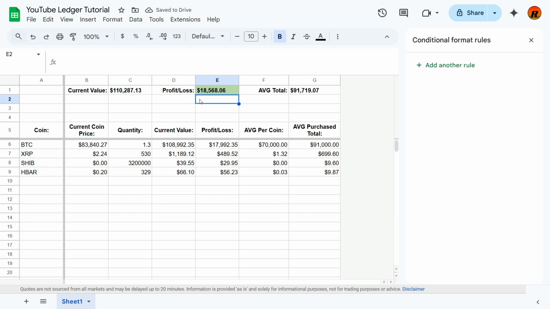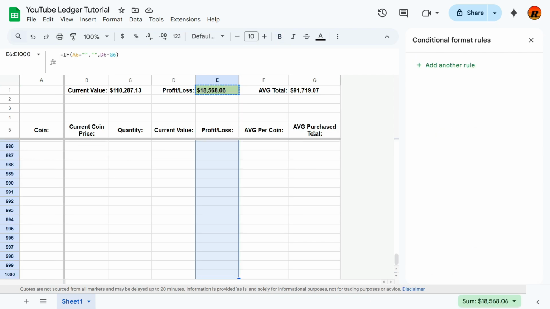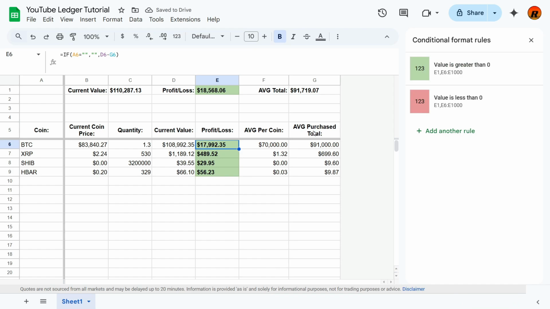So the cool thing is you can copy this and highlight that entire thing. If you press Control-Alt-V, what you've just done is you've pasted that conditional formatting all through this column. So if this was in the negative, then it would turn red.